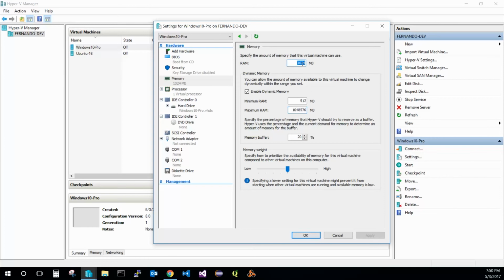I've got this set up for 1 gig of RAM. The dynamic memory is set up here to a minimum of 512 megs, which is fair for most. I think the Windows minimum amount of RAM you need is about 512. But then the maximum RAM, if you're doing some stuff on a virtual machine, who knows what could happen. Like I say, most of my virtual machines are just playgrounds.